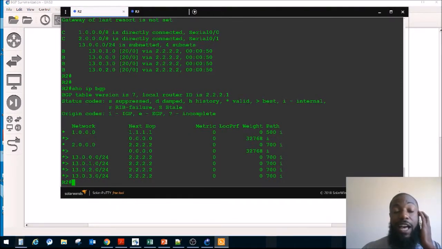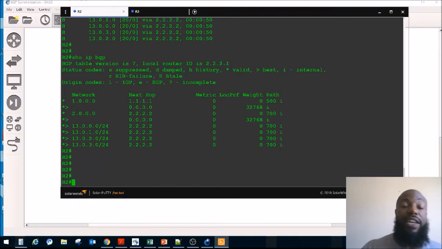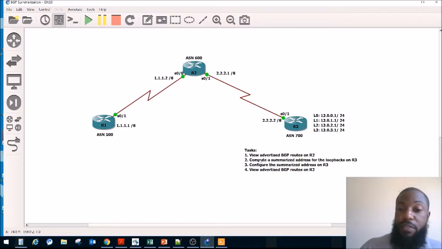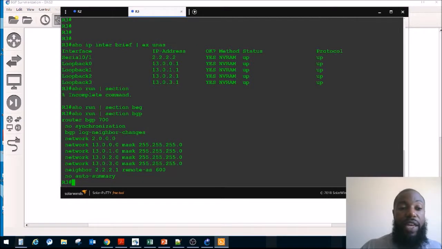Let me stop wasting time and go ahead and configure that. Let's see, the task: compute a summarized address for the loopbacks. I'll tell y'all right now, it is 13.0.0.0/22. I believe it was. Yeah, 13.0, it's a 13 network /23. Configure the summarized address on router 3. We need to configure that on here. Let's go to router 3 and configure that address.